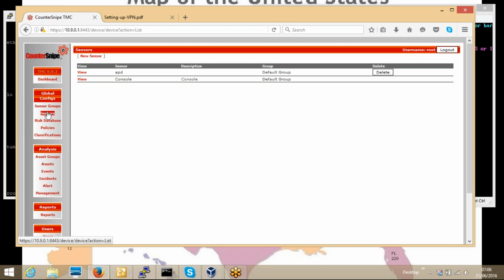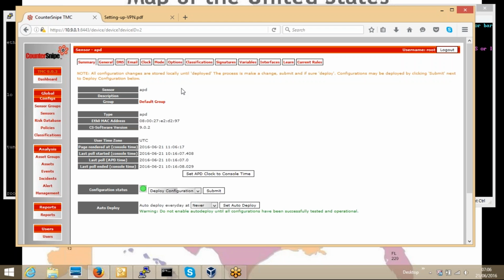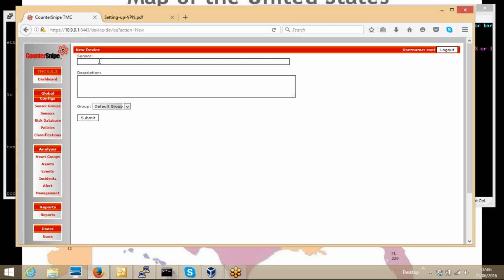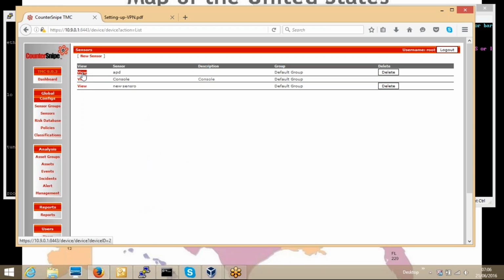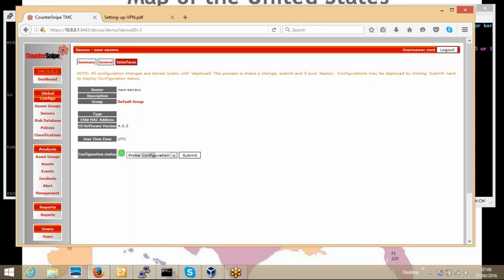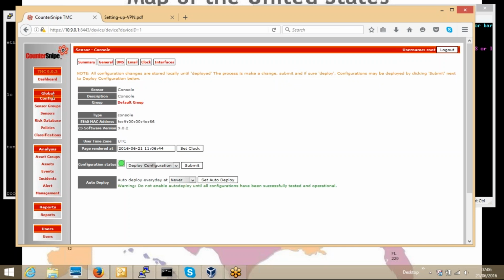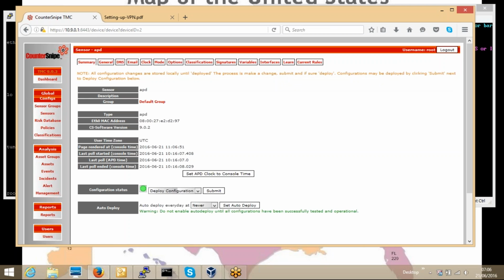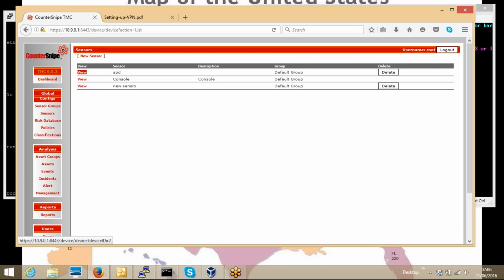But there's an important difference. When you add a new sensor, I'm going to pretend that I'm adding another one. So I say new sensor, and I will call it a new sensor. All right. Submit that. You've only got 3 tabs in the interfaces anyway. As you know, when you add a new sensor, if you looked at the other videos, there are only three tabs at the top. If I go to the sensors and do view here, that's the console. It doesn't have all of the other options. But then I go back to sensors again, the working sensor, and it looks like this.